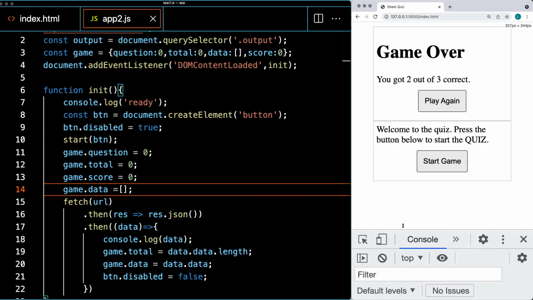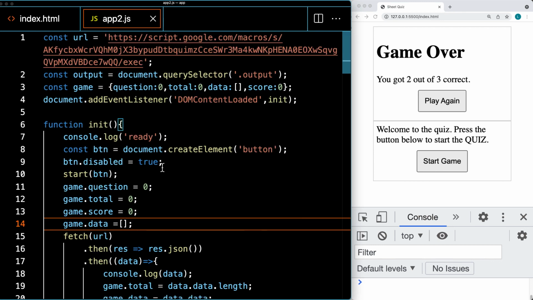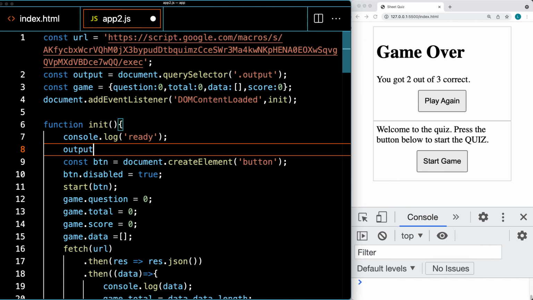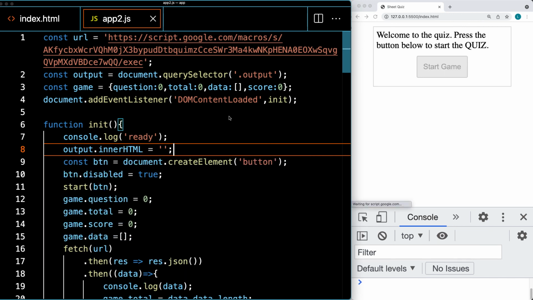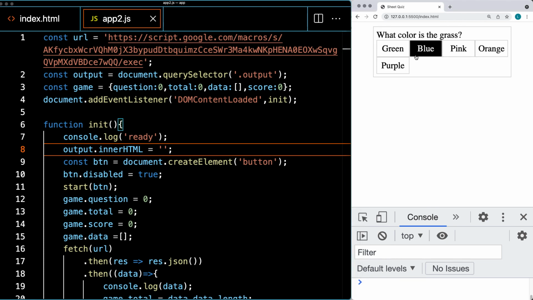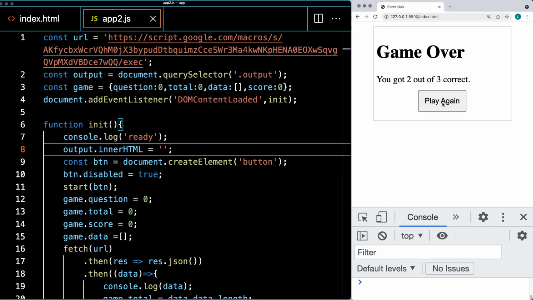With the play again, it looks like we need to get rid of that existing content within the init. So let's take the output in our HTML, and we'll just clear that and run through it one more time to debug, make sure that everything is working as expected, and play through it a couple times.